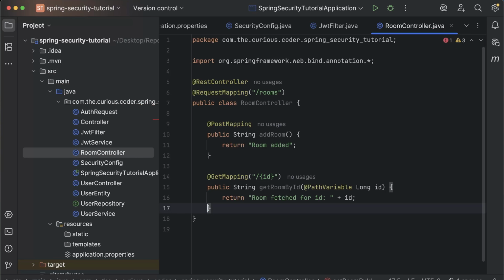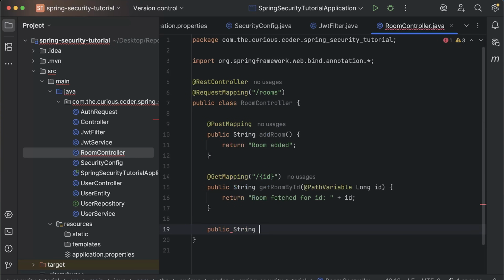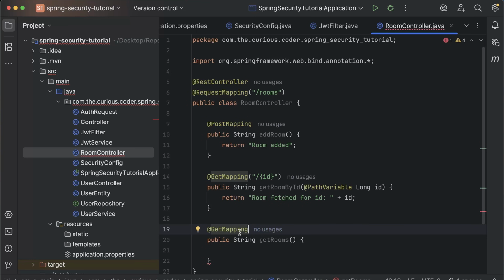Okay, like this. And we can have a third API that fetches all the rooms. So get rooms, this will be the third API, and I will just map it with @GetMapping. This one is mapped with /rooms, and this PostMapping is also mapped with /rooms, but this one is a post method and this one is a get method. I will just simply return, let's say, all rooms.